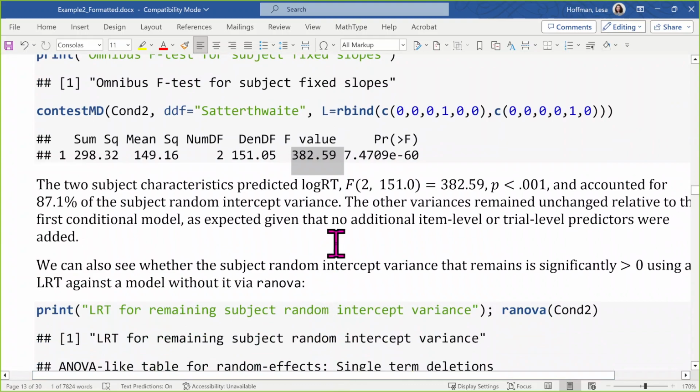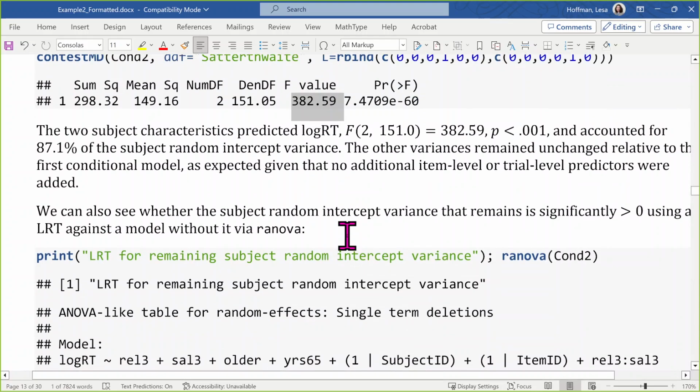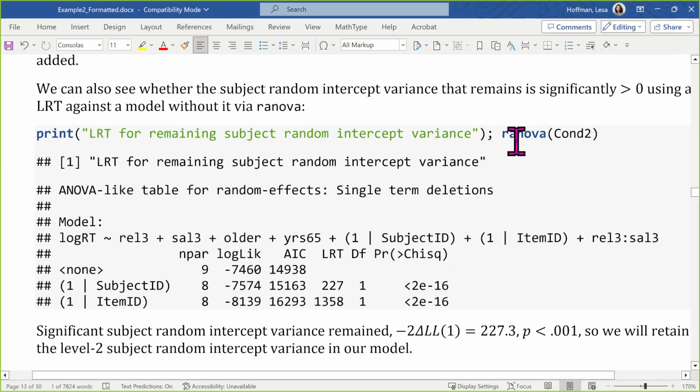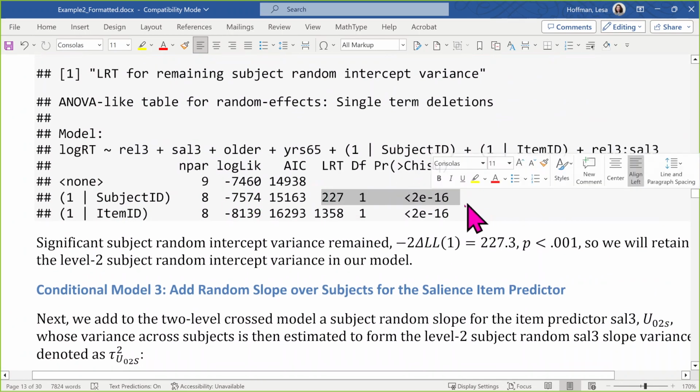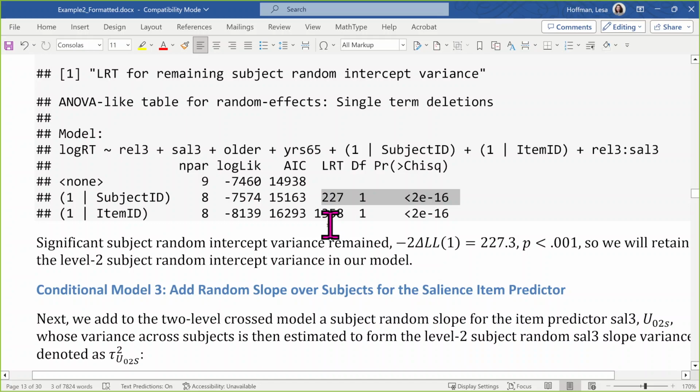So do you think there's any remaining reasons why people would differ from each other, besides age? Probably. That's an empirical question. Renova is our friend to answer that. It looks like we still have a highly significant likelihood ratio test. So yeah, we'll keep the subject variance in. That 13% is not nothing.